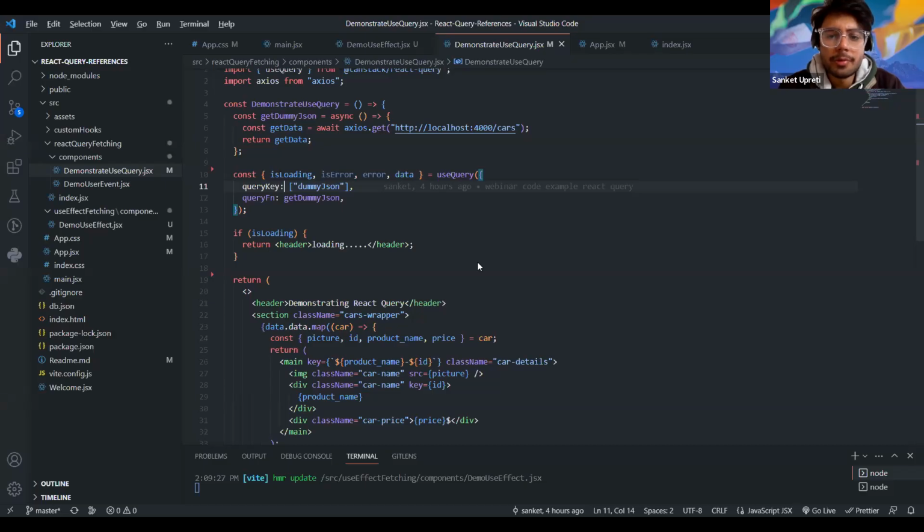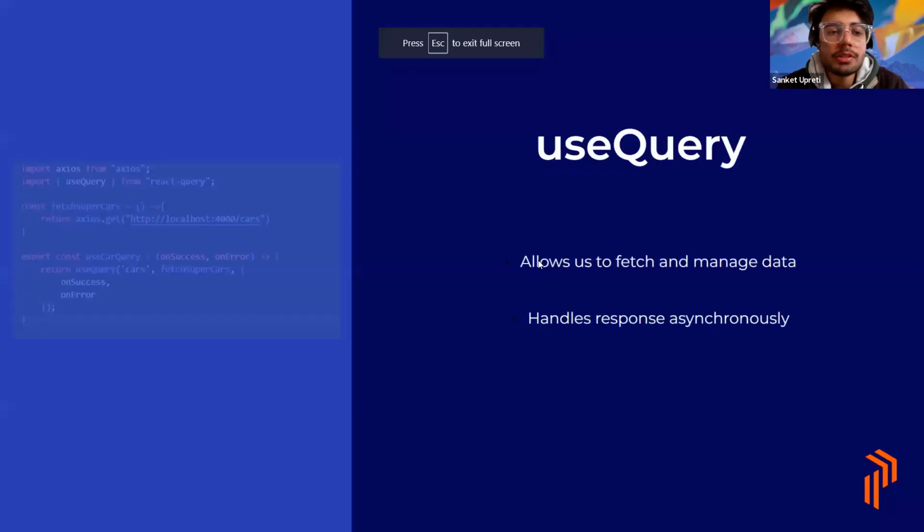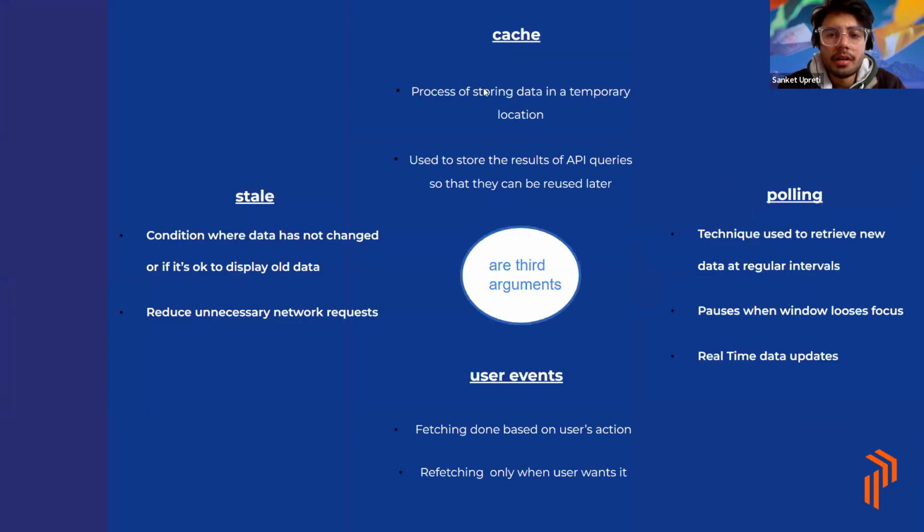Okay, so moving on to another. So yeah, useQuery is the hook that is used to handle all the response asynchronously, just like I showed you. And it also allows us to fetch and manage data. So these are a few of the properties, the few of the third argument that React Query provides us. Starting with caching, that is probably my favorite part of React Query. Caching, it actually has default time of 5 minutes.